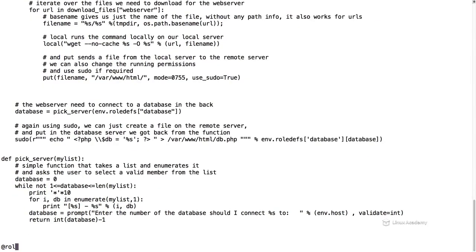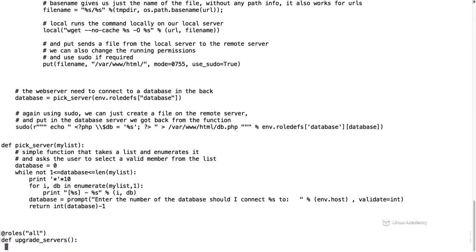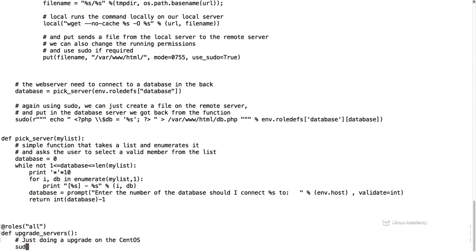And finally, the last function, we want it to be applied to all of our servers. So I'm going to use the decorator roles and pass it all. And it's a function that you've seen before, upgrade servers, just using the sudo command and doing yum -y upgrade on all the servers.